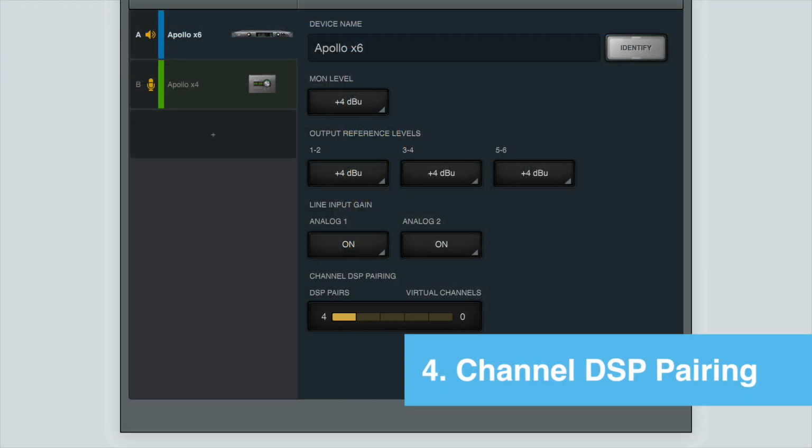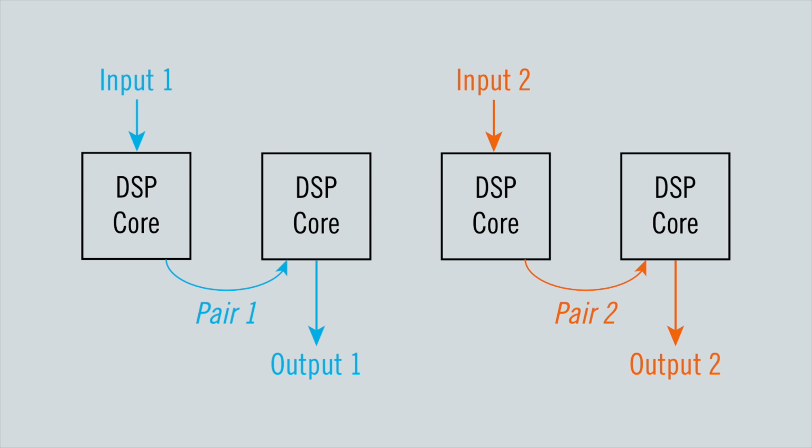4. Channel DSP pairing. Channel DSP pairing allows you to use the power of 2 DSP cores to process UAD plugins on a single input channel in console.